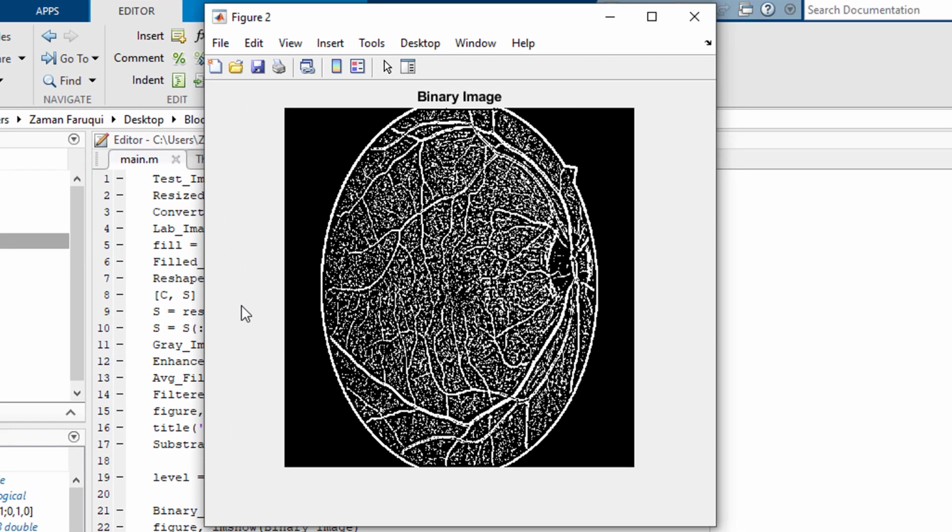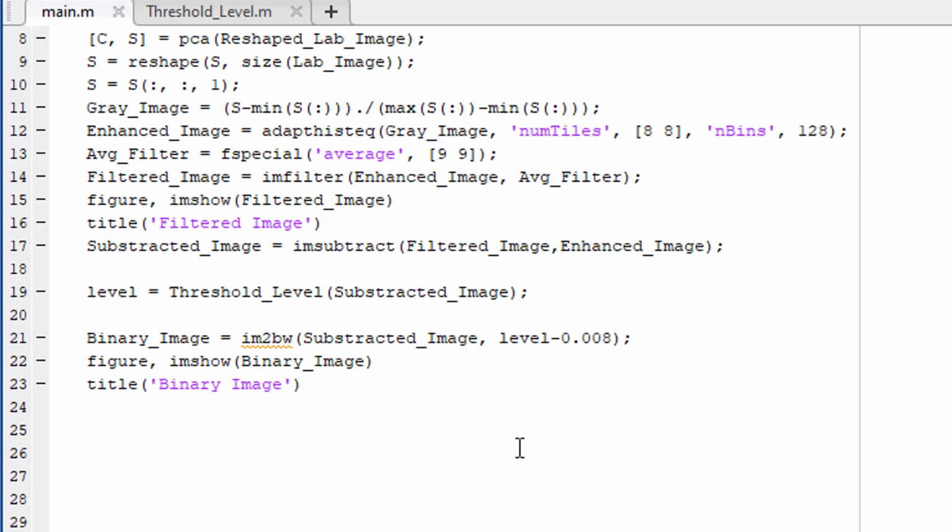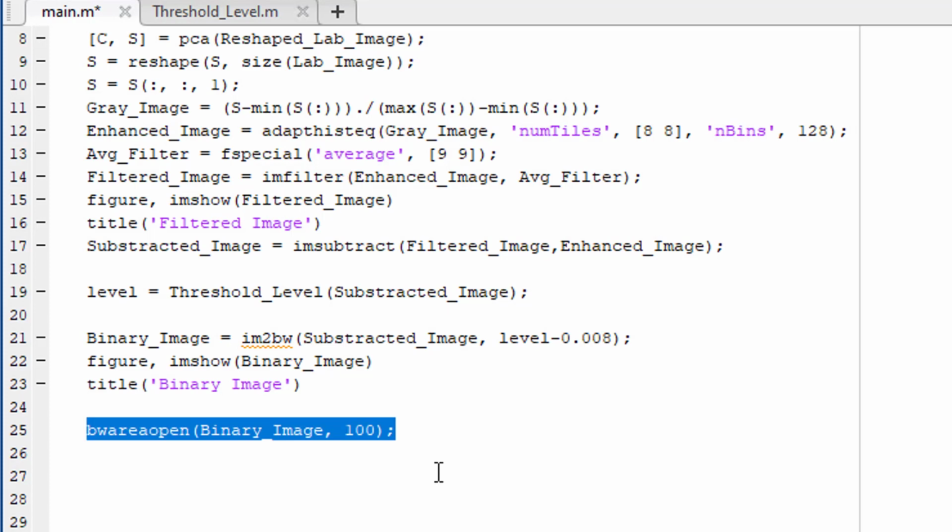Alright, we've got something, but this is not an acceptable result. We need to remove these noises from here. Let's use the bwareaopen function to remove the noises from this binary image which are smaller than 100 pixels. Now this function will return an image without noise.